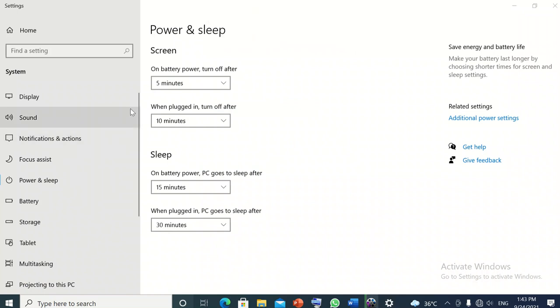Here you can see two options for screen. On battery power, turn off after 5 minutes. So my screen will be turned off after 5 minutes if I don't use it, okay. Then you can see another option, when plugged in, turn off after 10 minutes. So you can change this one also, okay. Then sleep, this is our option.